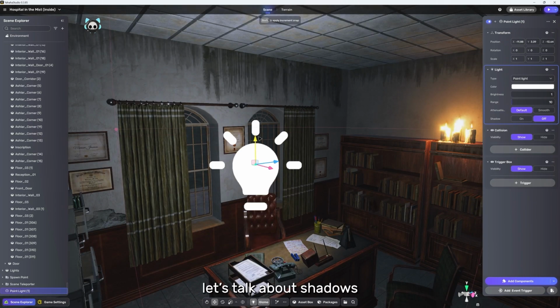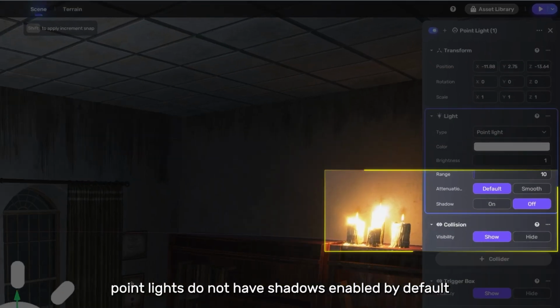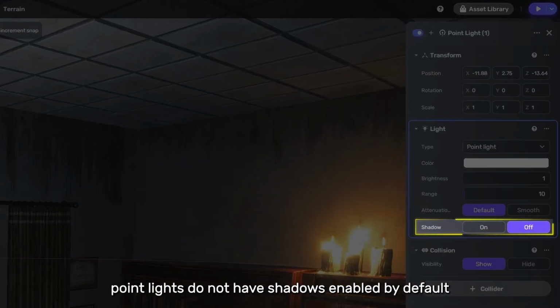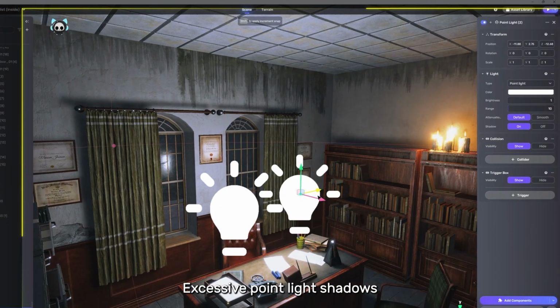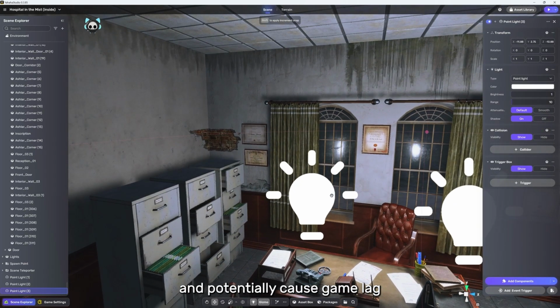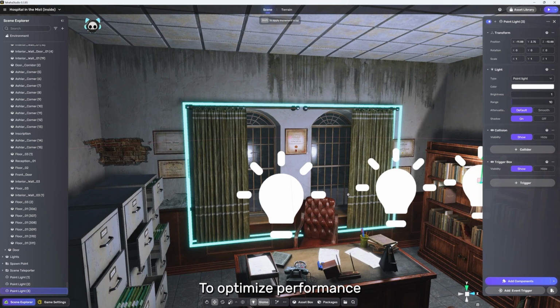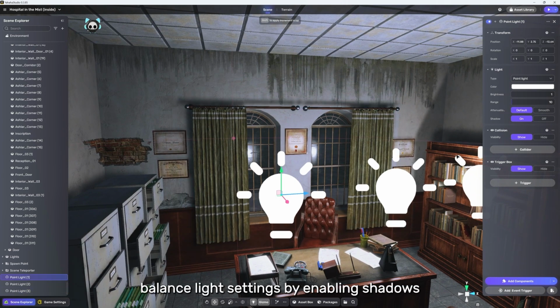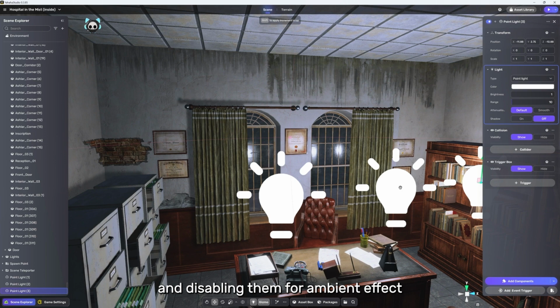Finally, let's talk about shadows. Currently, point lights do not have shadows enabled by default. Excessive point light shadows can consume additional resources and potentially cause game lag. To optimize performance, balance light settings by enabling shadows for primary light sources and disabling them for ambient effect lights.